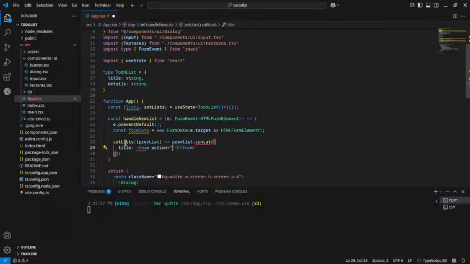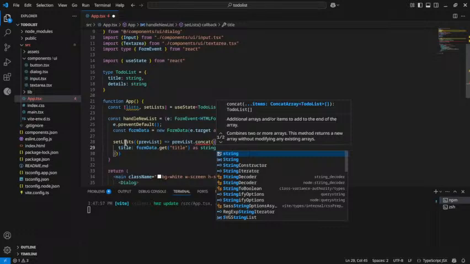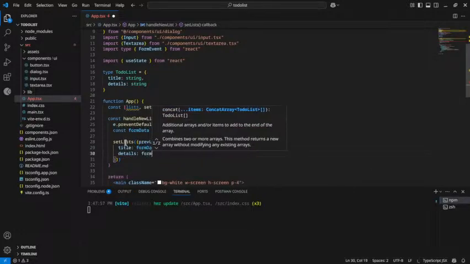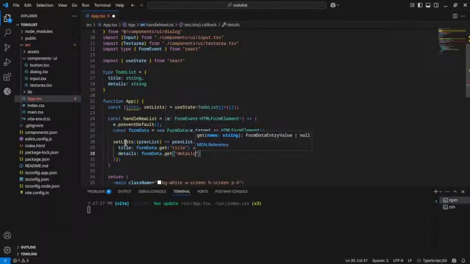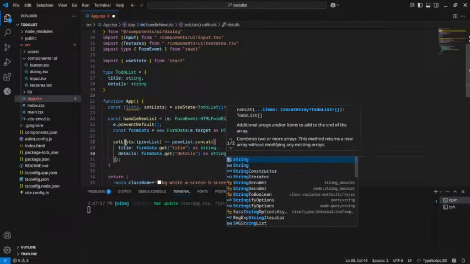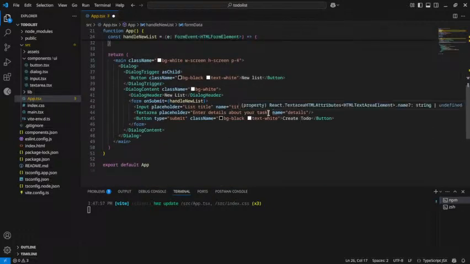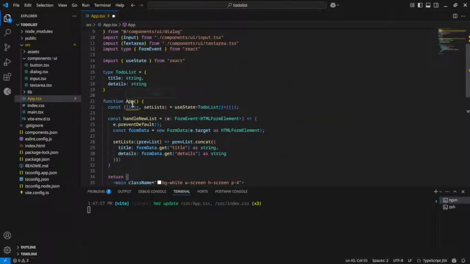Form data dot get title as string, so I can force it to be string, and details form data dot get details as string. How did I know this title and details? Because that is what they have given as name here. Name details, name title. So now it is adding it to the lists.